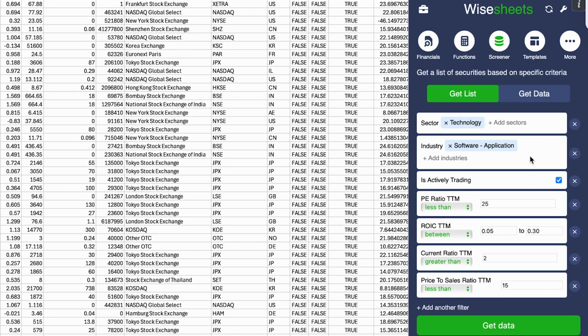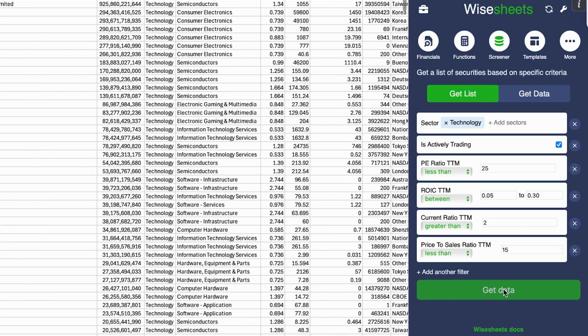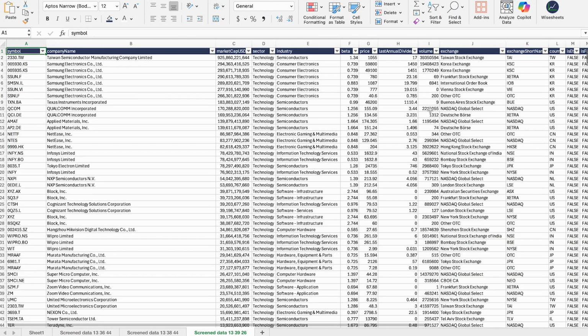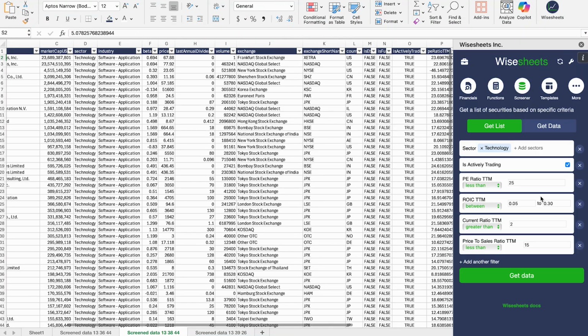So if we wanted to apply something similar, but let's say we want to get rid of the software part and just do something that's technology, we can remove this filter, click on get data, and now we have another set of companies that meet our specific criteria. Now let's go back to this list right here. As you can imagine, you can just keep going and get more and more lists of companies that meet your specific criteria.